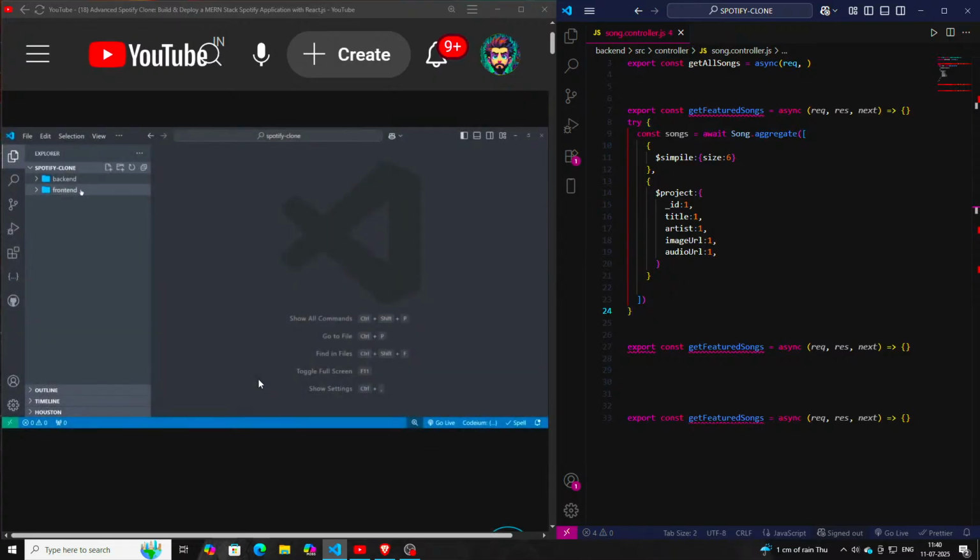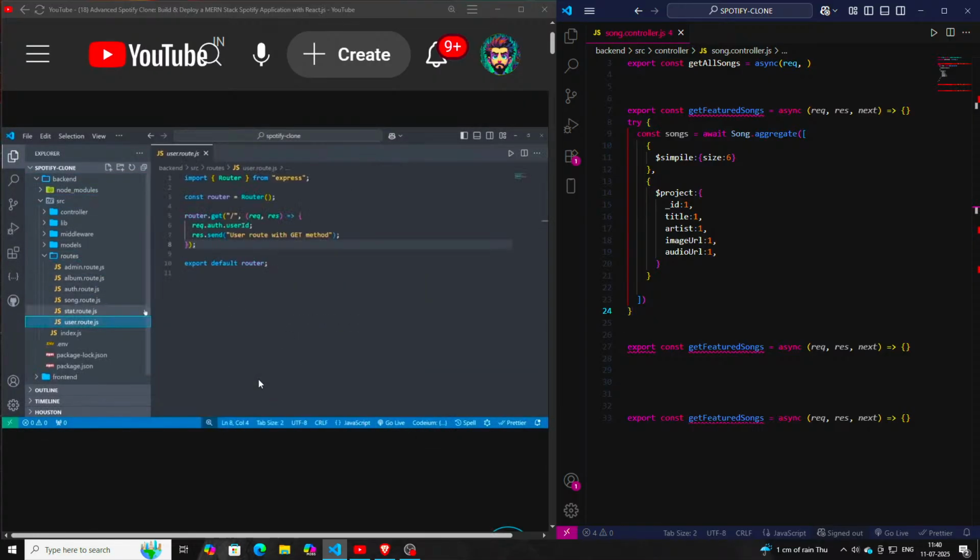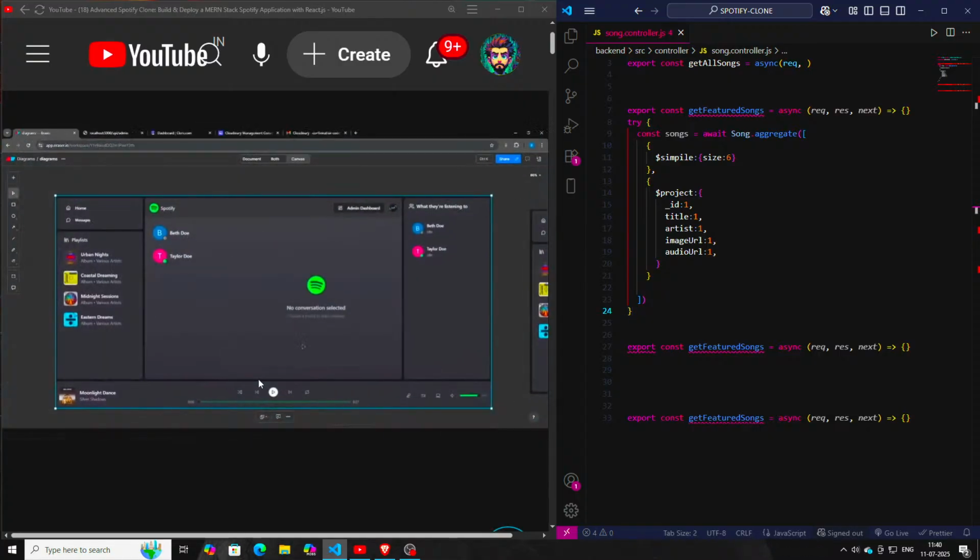Alright, so let's go ahead and build the user routes. The first thing we would like to add is to fetch all the users so that we can really show them on the right hand side. Right here we'll have all the users in our database and we can show all of them here in the chat user list as well.